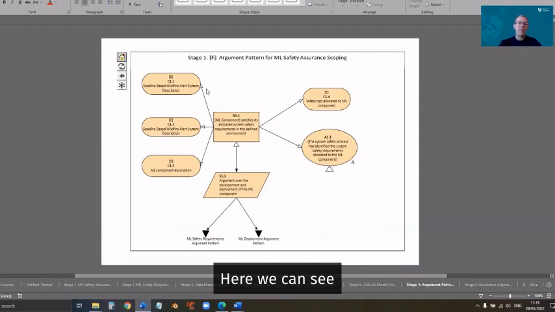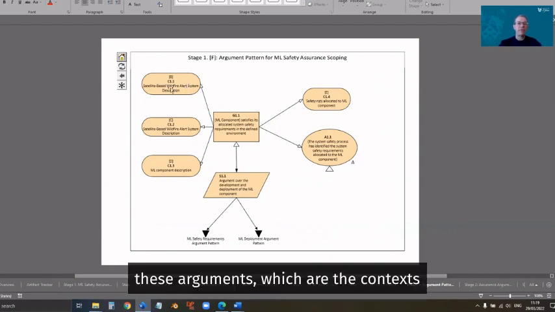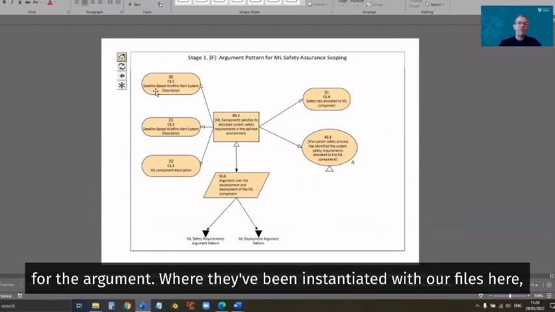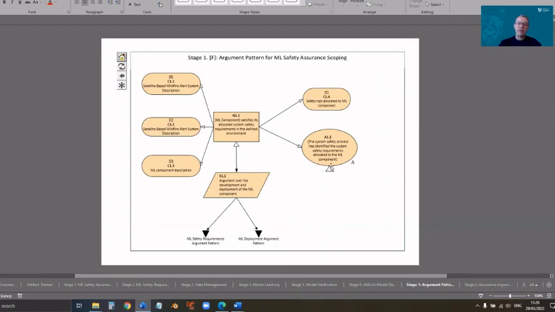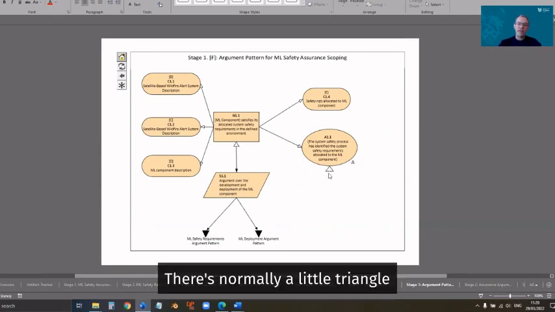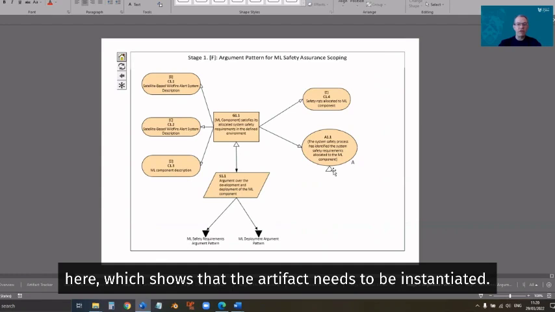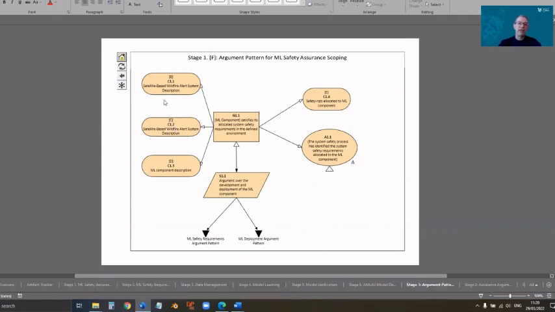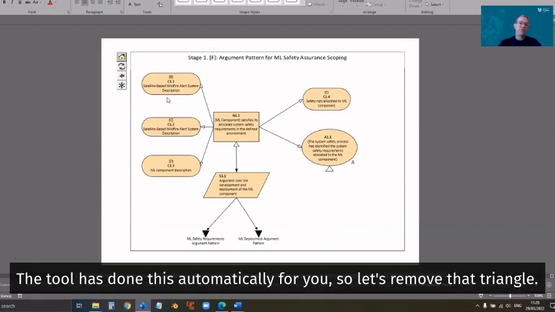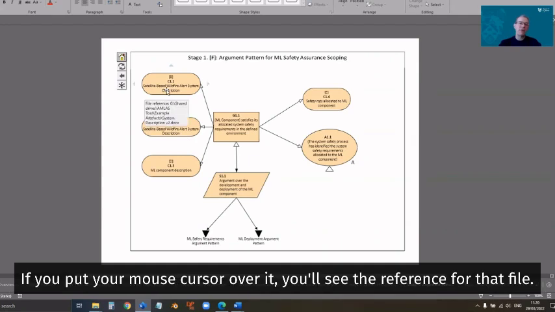Now here we can see these arguments, which are the contexts for the argument, where they've been instantiated with our files here. There's normally a little triangle here, which shows that the artifact needs to be instantiated. The tool has done this automatically for you, so it's removed that triangle. Again, if you put your mouse cursor over it, you'll see the reference to that file.